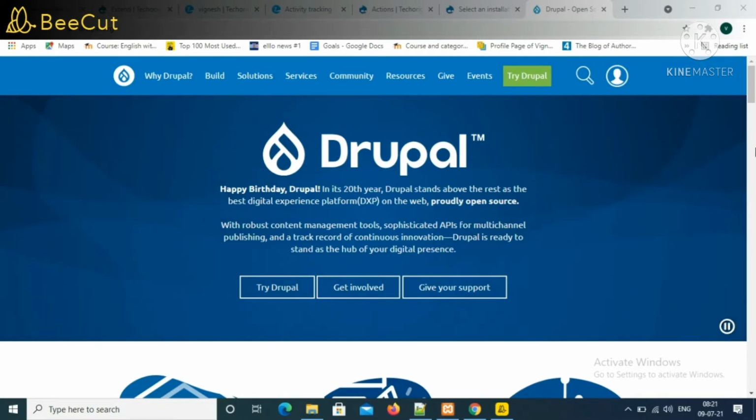The website which you are seeing right now is drupal.org, and drupal.org is the home for Drupal projects and Drupal communities. It is supported and maintained by the Drupal Association. Today I'm going to show how to download the Drupal source code, what some basic features of Drupal are, and what the advantages of using Drupal are. So this is the drupal.org site.